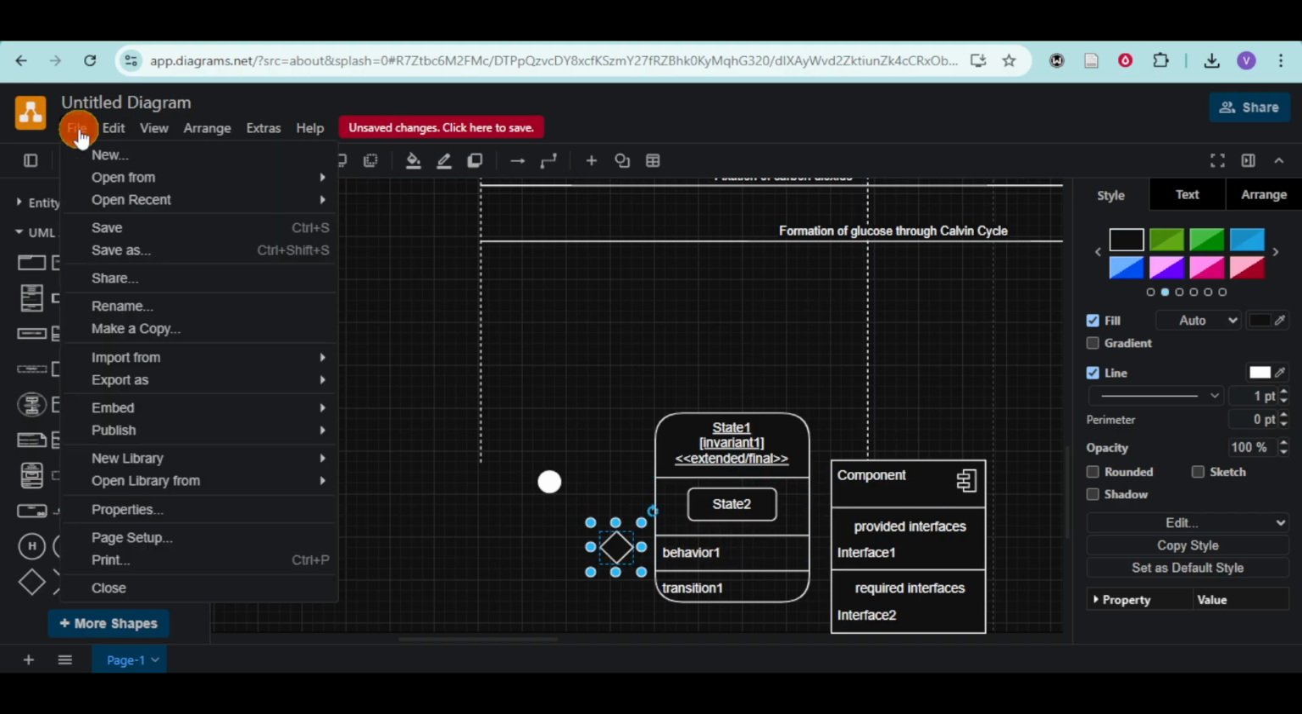Once you're done, click onto this file and you can save it or export it if you would want. You can also share it to collaborate.